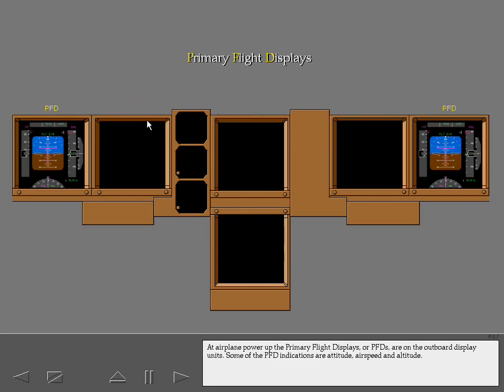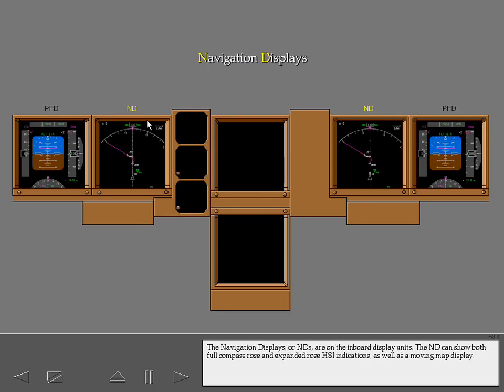At airplane power-up, the primary flight displays, or PFDs, are on the outboard display units. Some of the PFD indications are attitude, airspeed, and altitude. The navigation displays, or NDs, are on the inboard display units. The ND can show both full compass rose and expanded rose HSI indications, as well as a moving map display.